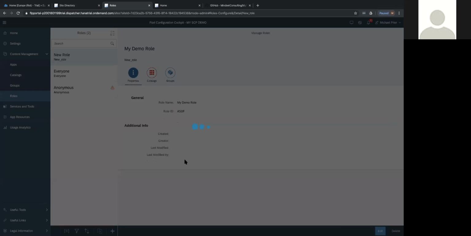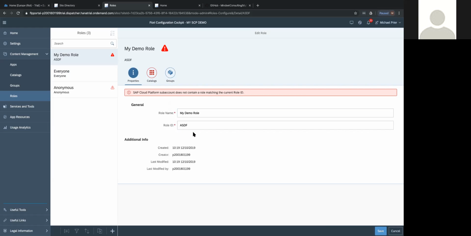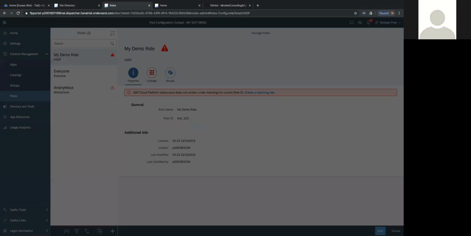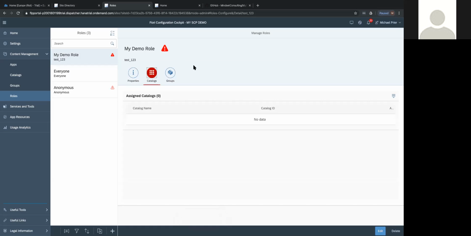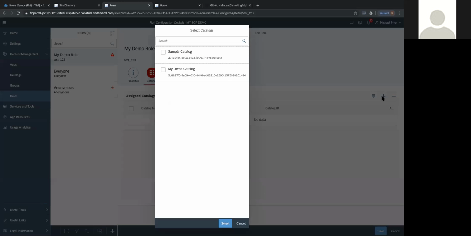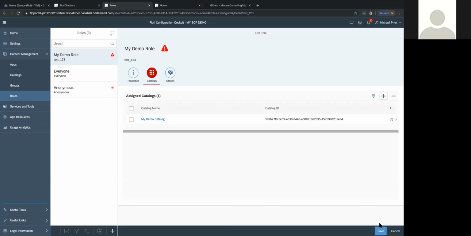All right, so I save it. Same problem. Doesn't contain this role ID. Create a matching role. All right, so it doesn't like what I've used there. Successfully saved. Okay. So now we have to add a catalog. Luckily, we have a catalog already. So we're going to add our catalog. It's my demo catalog. Select that and save it. Once we save it now, it should be happy. Successfully saved.